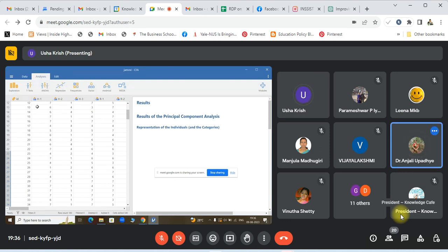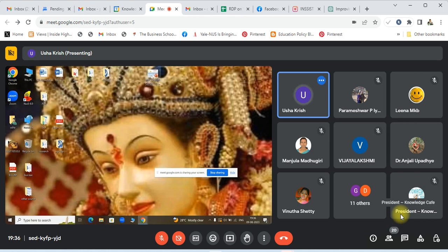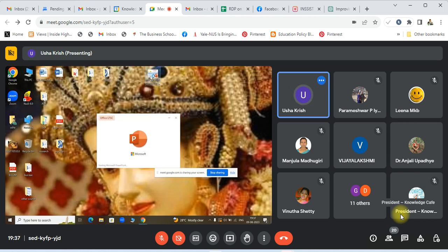Yes, ma'am. Learning Jamovi, you don't need any teacher. Self learning is possible. It is a user friendly software where somebody's guidance is not required. You can do it by yourself. Only thing is, you should decide the correct statistical tool for analyzing the data you obtained. Okay. So I close this. Now I open my PPT.